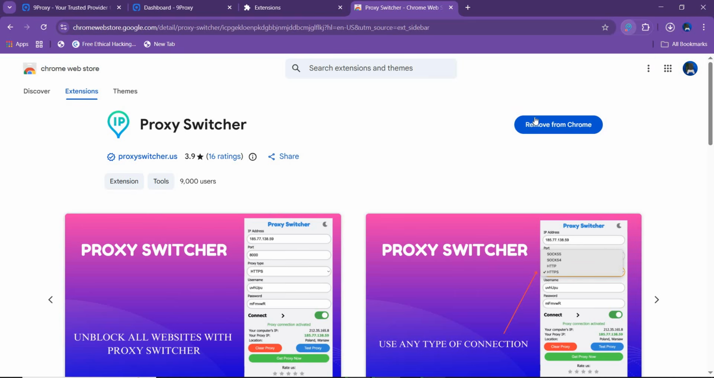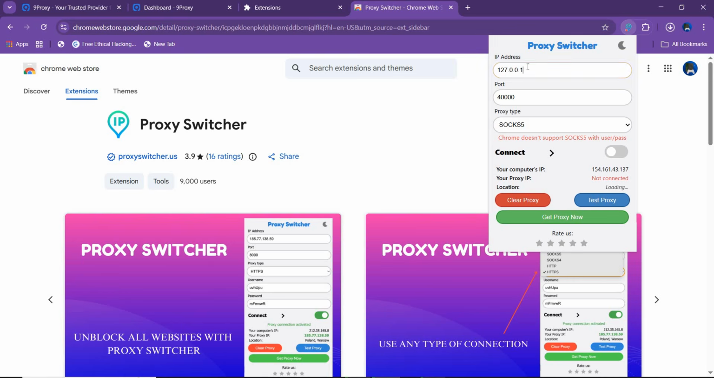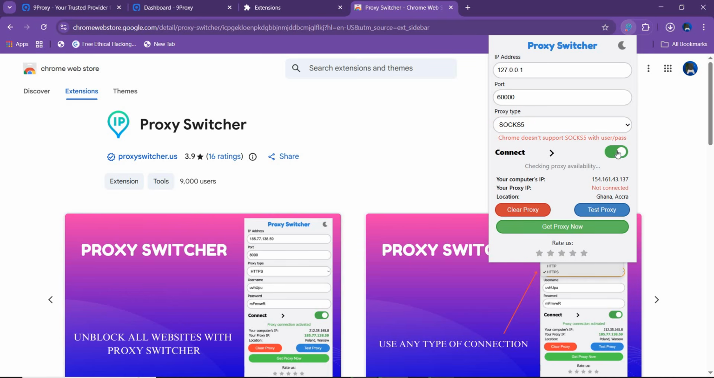Since I already have it, I just clear every proxy available right now, and then I'll paste. Ctrl+V. So I've pasted it successfully. And here, make sure you choose SOCKS5, because the proxy we are using is SOCKS5. Then you tap on this connect button, it will load and you are good to go. As you can see, it will show United States, Wasilla, United States.